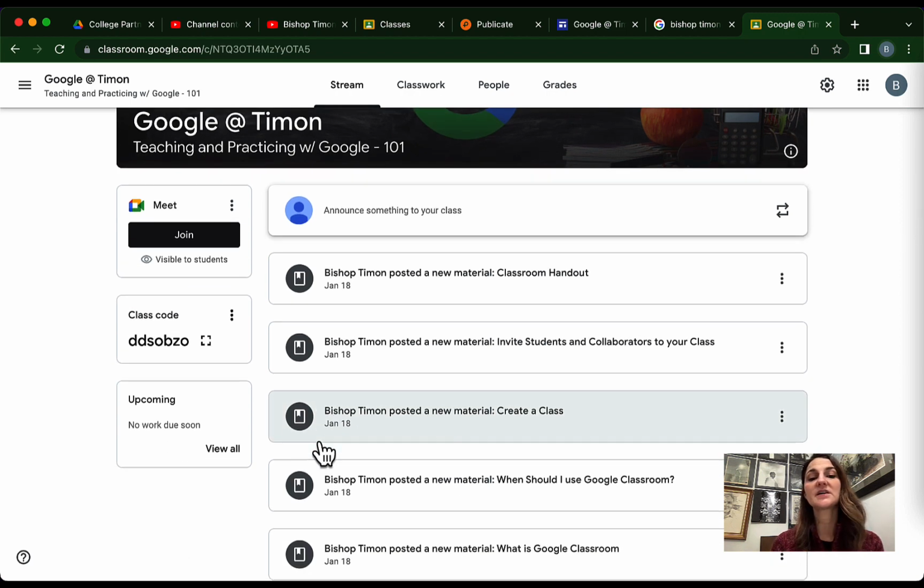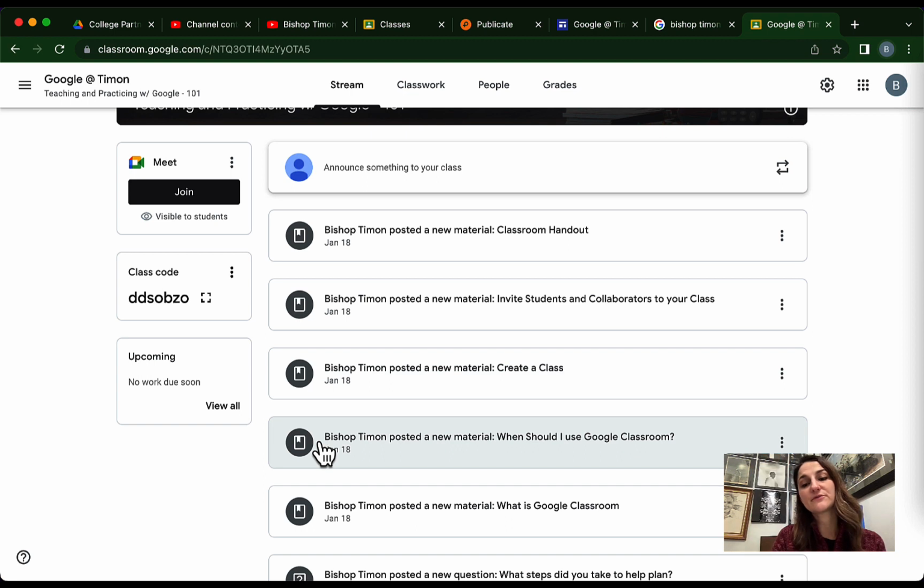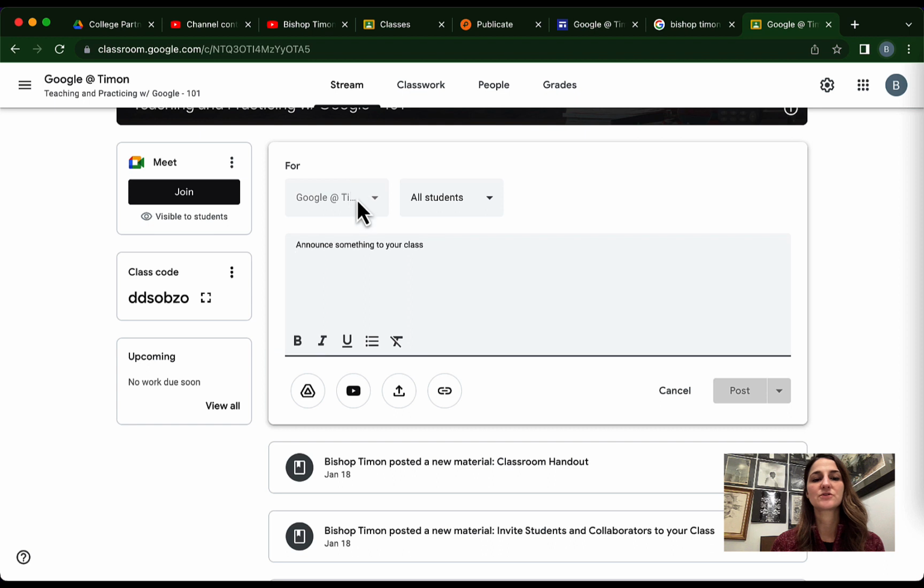On the right-hand side, you can see all of the materials that have been posted as kind of this running thread, but also I'm able to announce something to everybody in much the same way using this announce feature here. And you could see that had I had other classrooms, you can go ahead and link those here as well. You can post to all students or maybe just one.